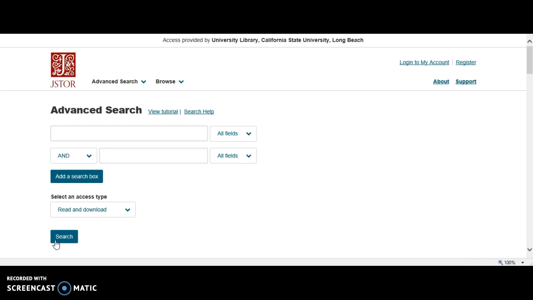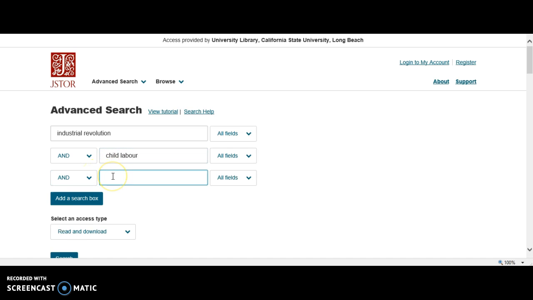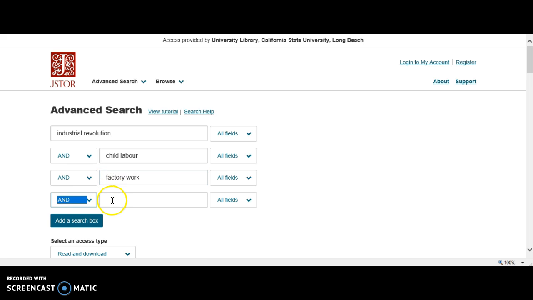JSTOR is useful for historians at Cal State Long Beach. It allows you to search through monographs and journal articles published by historians throughout the world. One topic I'm currently doing research for is the Industrial Revolution. Specifically, child labor. I want it to focus in factories in the country of Great Britain.